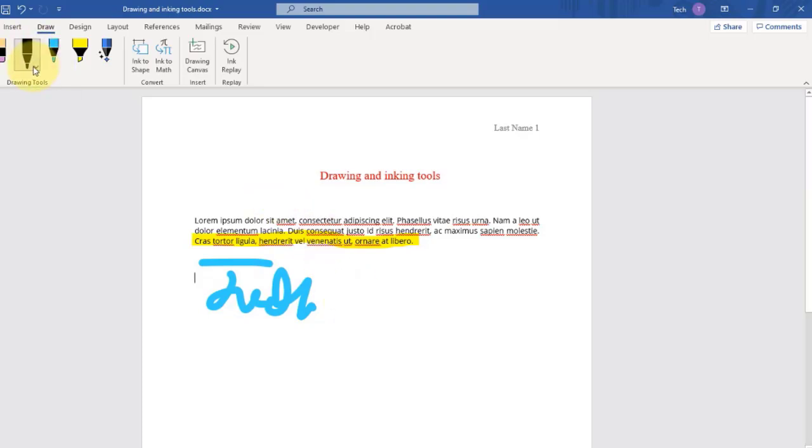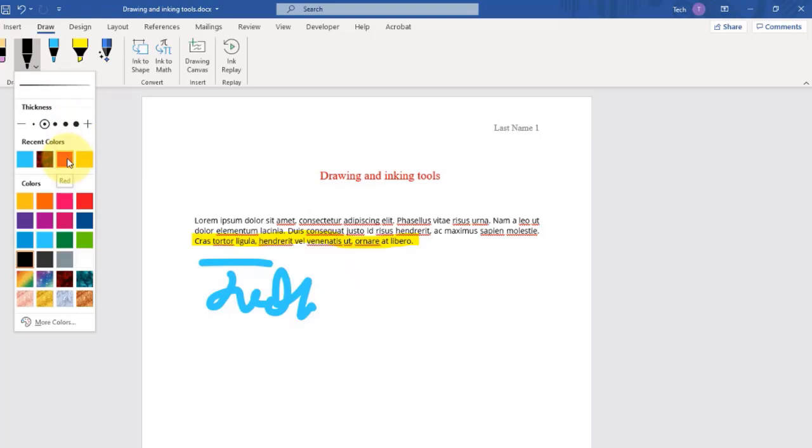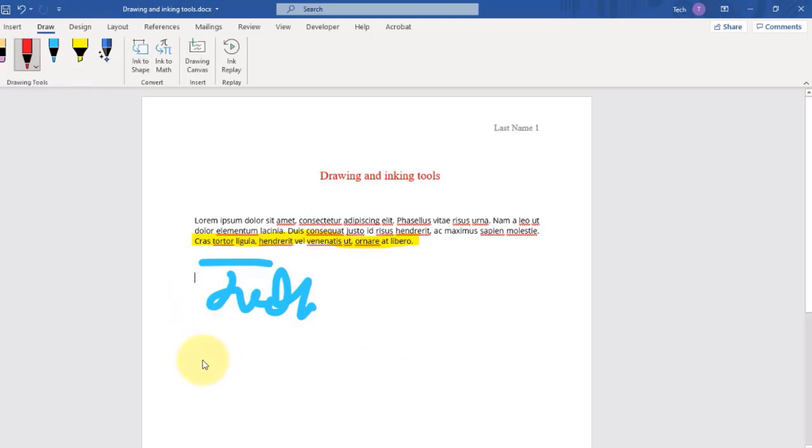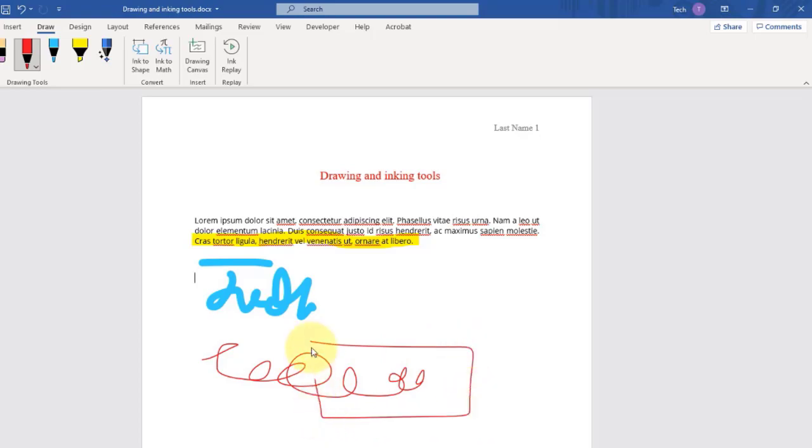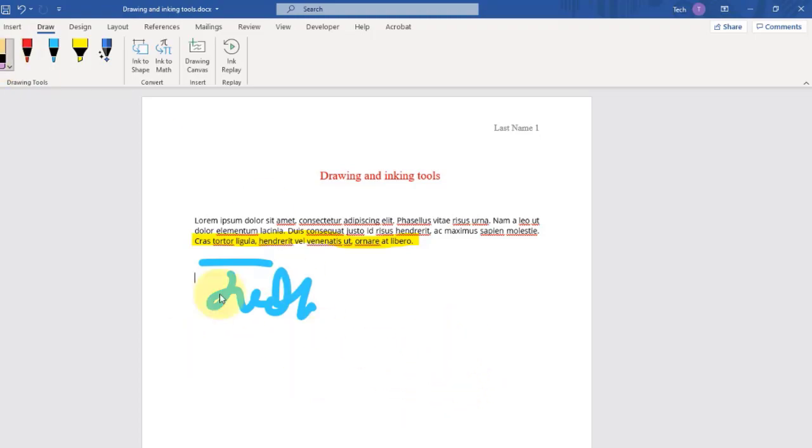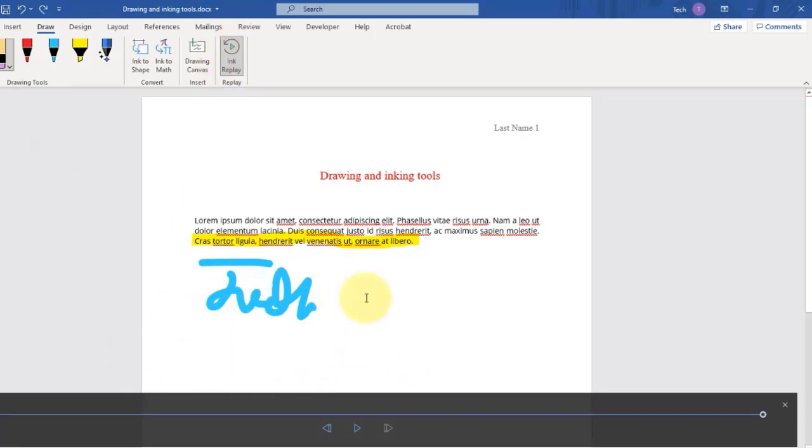So I'll select this pen, click on the drop down menu. I'm going to choose red. So to use the eraser, I'll just click on the eraser and it will erase the writing. So this is the ink replay. When I click on that, whatever I have drawn or written here is recorded and I can play it back.